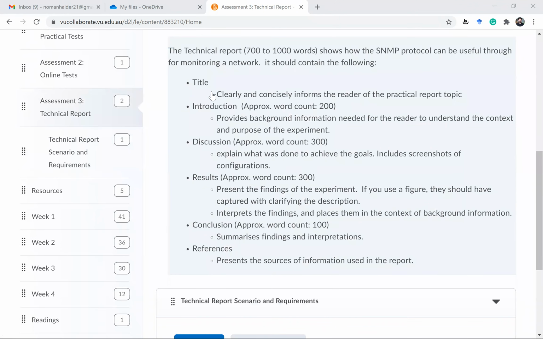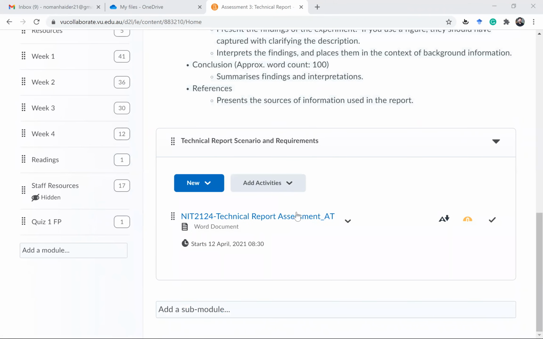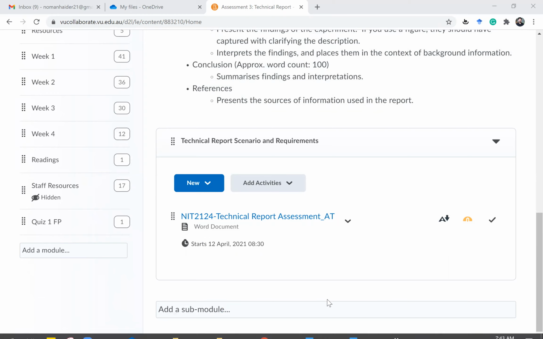So this is a sample suggested template you can adopt for the report. And I can share another template which I have created. If you want, you can also use that. And the assessment document can be downloaded from here. So this is the given scenario which you need to implement, download, and write a report about.